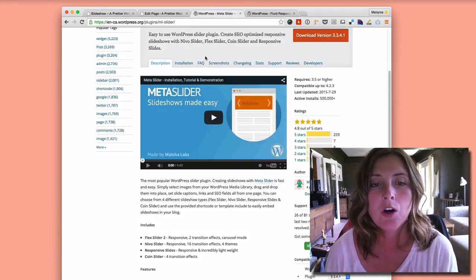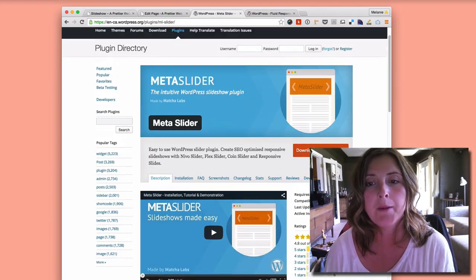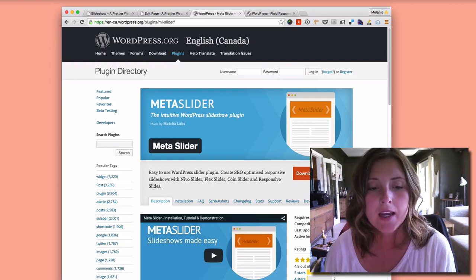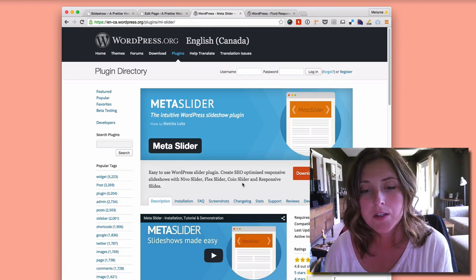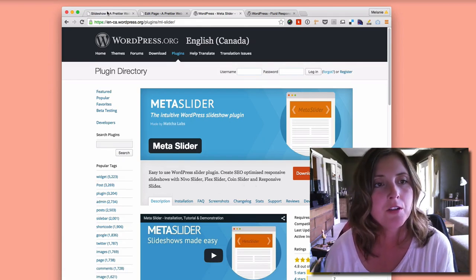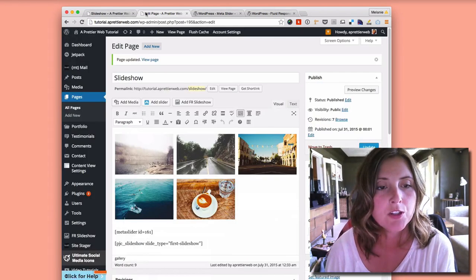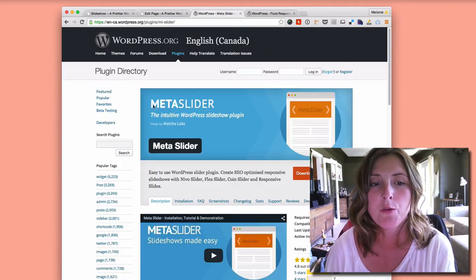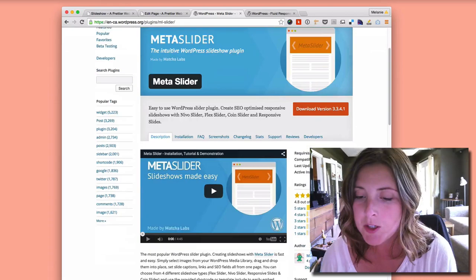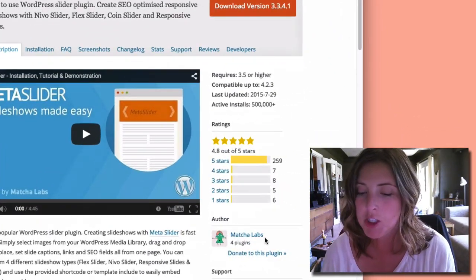And this one is called the Meta Slider WordPress plugin. And this plugin lets you use the Nivo Slider, Flex Slider, Coin Slider, or Responsive Slider. So this is what it looks like. Once you've installed this plugin from your plugins section, and then you search for Meta Slider, and make sure you have the right author, it's Matcha Labs.